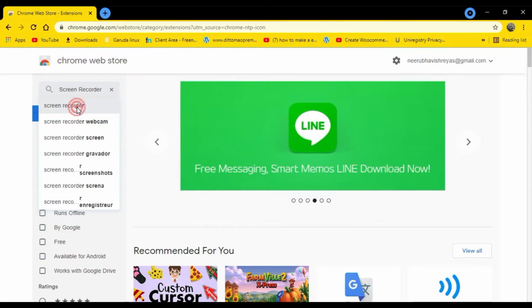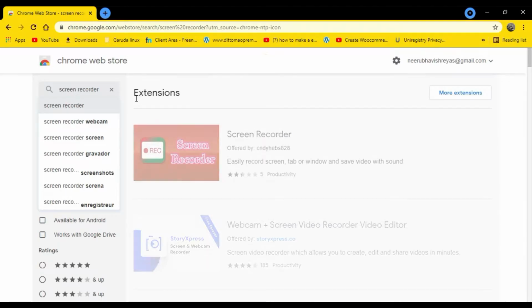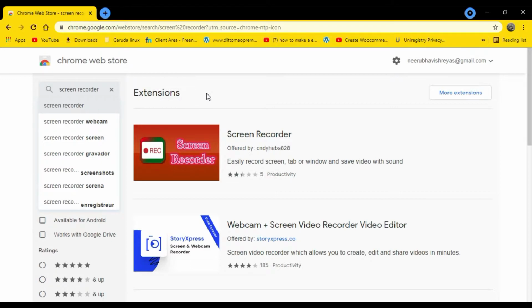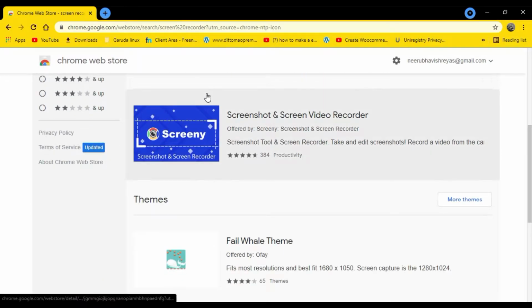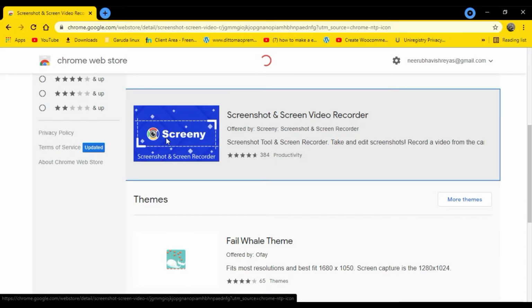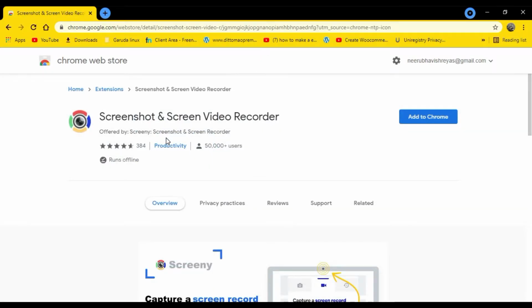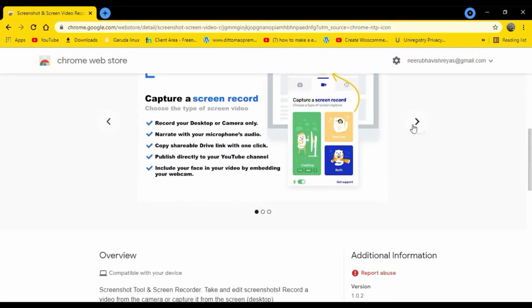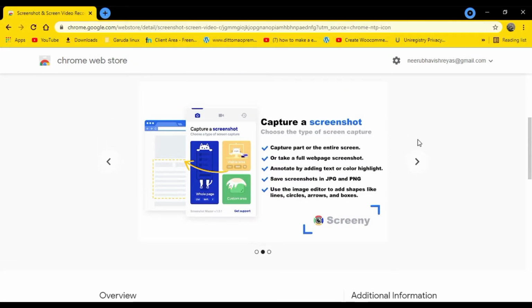After searching for screen recorder, you will get a lot of extensions related to screen recording, but the best one according to me is an extension called Screeny. As you can see, this extension has a lot of features, like directly uploading the screen recorded file to Google Drive.